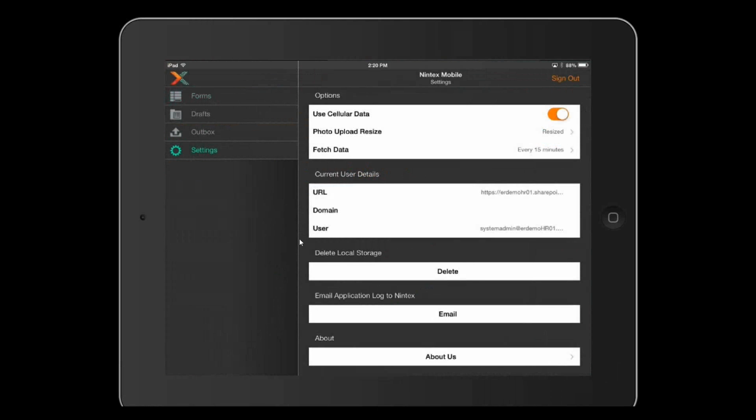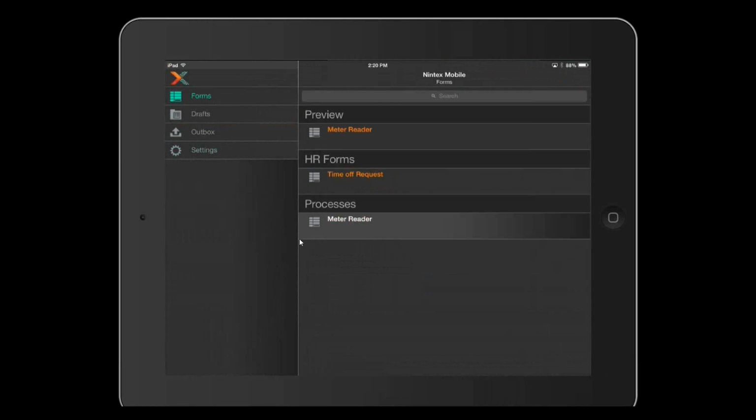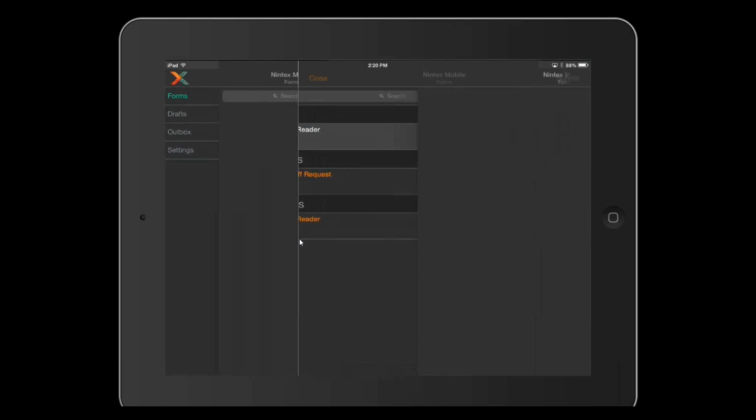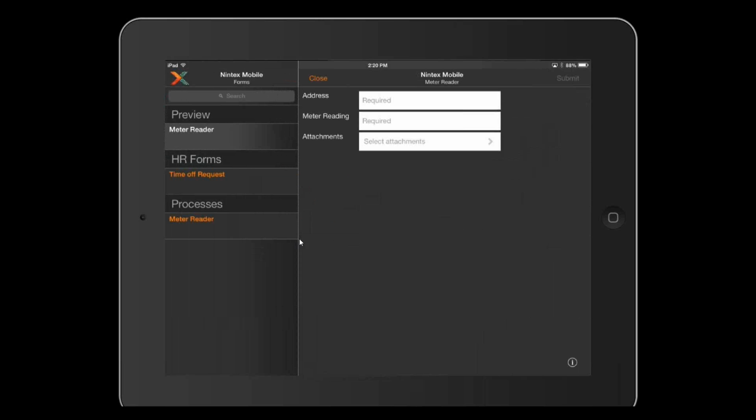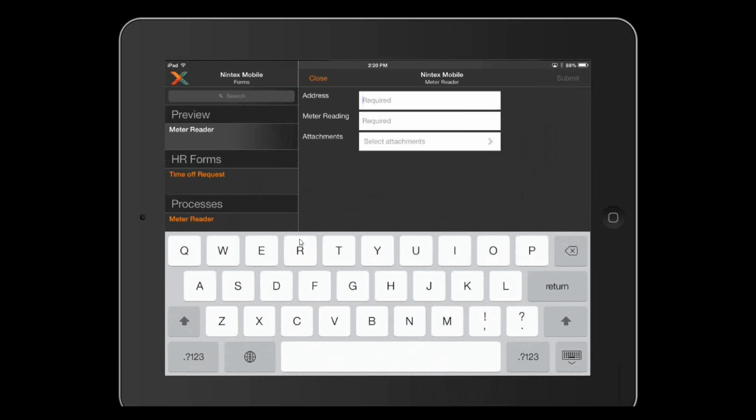So that's pretty basic there. On the forms, again, you see we have the preview with the meter reader, so we're going to go ahead and launch it. We can see our information here, so we can go ahead and type in our address, our meter reading. Again, it's subtle, and you may not have noticed it, but when I created the meter reading, I told it it was a number, and the iOS operating system recognizes that, so when I tap in that field, it went ahead and automatically set my keyboard to the number keys.